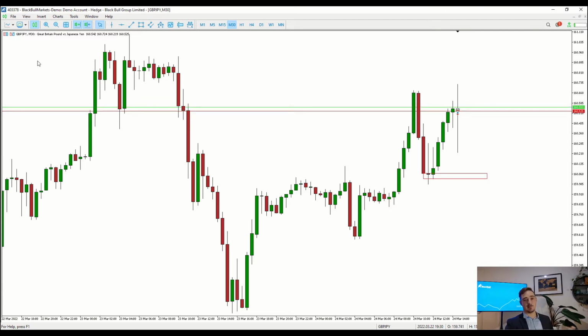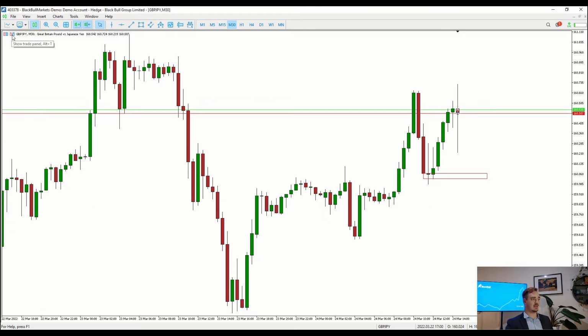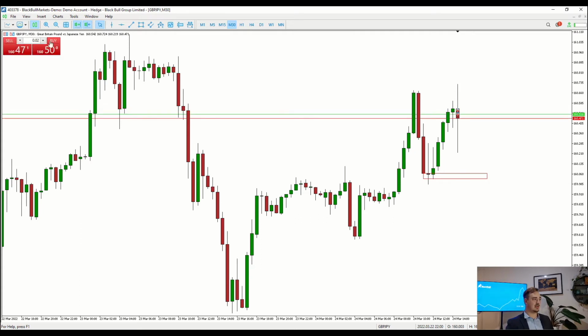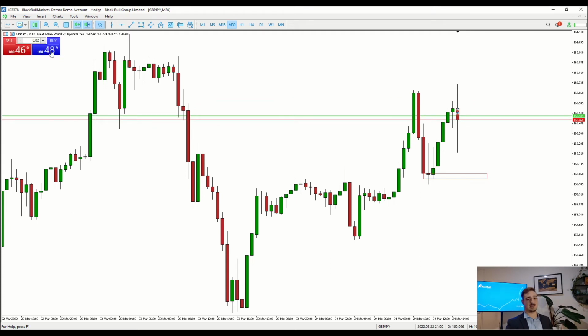To bring up our trade panel, you can either press Alt-T on your keyboard, or you can just press on that little blue thing right over there. You can see right there, it shows trade panels. So go ahead and click on that, and we'll get popped up with this little terminal right over here. A very handy little tool. You can see that with a click of a button, I can buy or sell. Now this again comes at a bit of a risk, because buying and selling is very easily done. So just be aware of that.